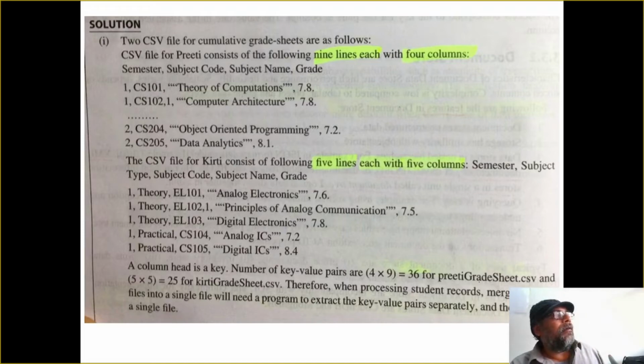So how can we do it, or if any other structure is there, something is written here. Therefore, when processing student records, merging both files into a single file will need a program to process the key value pairs separately and then prepare a single file.